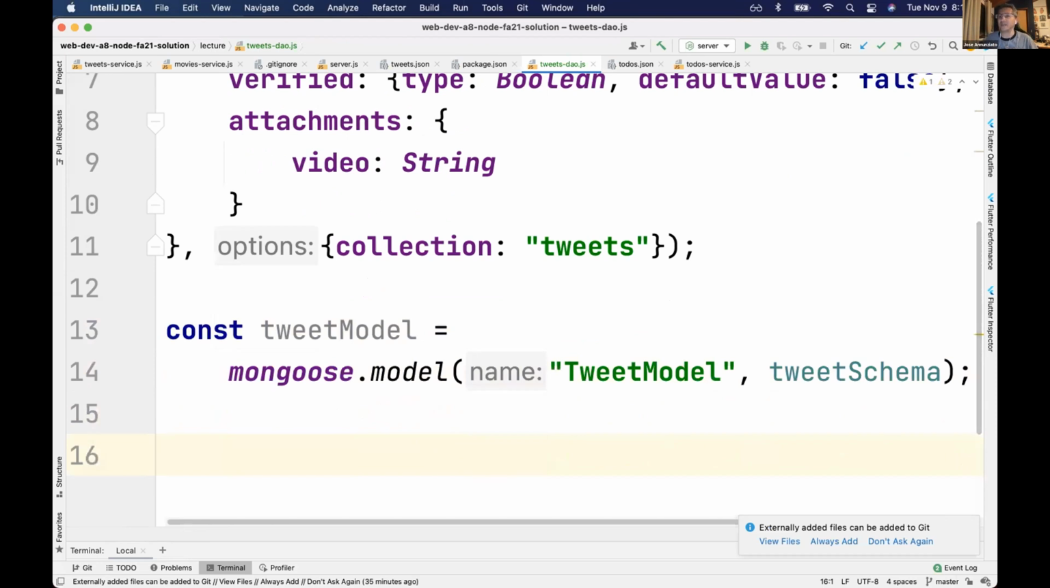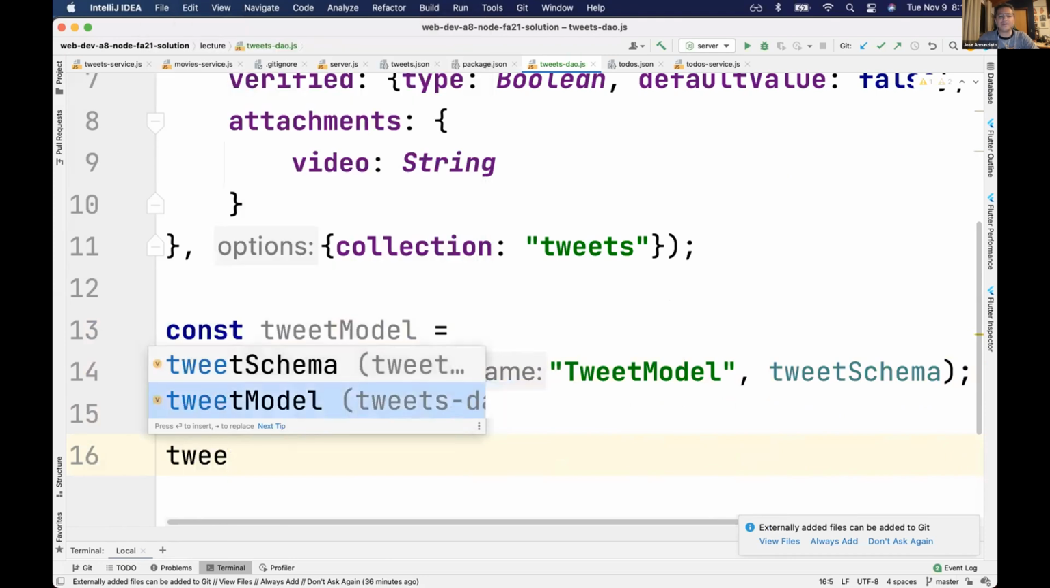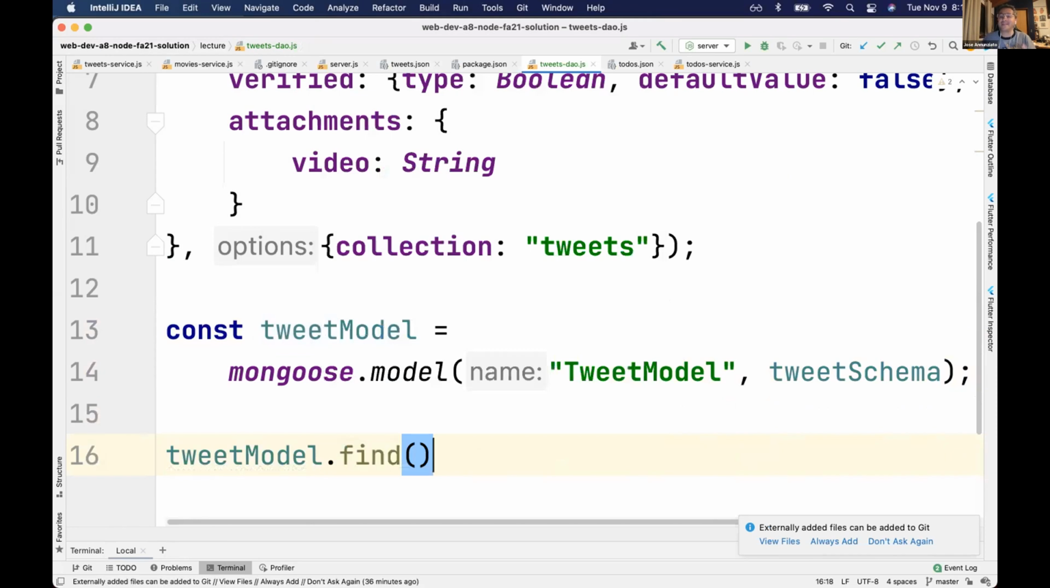Now we have everything we need to start interacting with the database. Let's do the easiest thing first. We want to use the model to find. And this find does exactly what you would expect. It's the same exact find that we were just playing around with in Mongo. You could say tweetModel.find, and find is asynchronous, just like when we were playing around with asynchronous communication from React talking to our Node.js server. Well, same thing: the Node.js server is talking asynchronously with the database server.